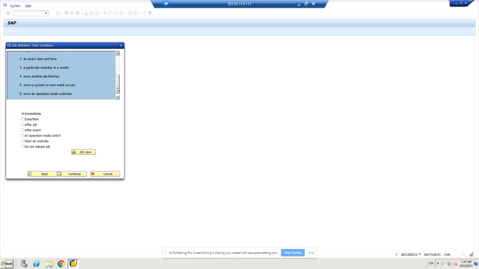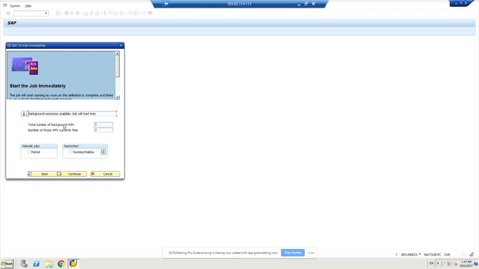Okay, I want to schedule it as soon as possible. Just click on continue. Select the condition. Click on continue. Now it will be displayed. You do this reporting and everything, where we are running, which work process will take this entire background job. You can schedule it as a totally background job. Now see here, it will display how many background jobs are free.